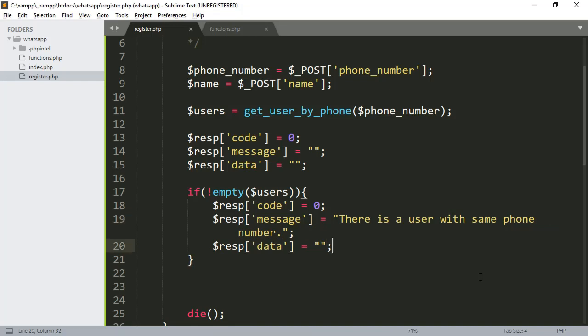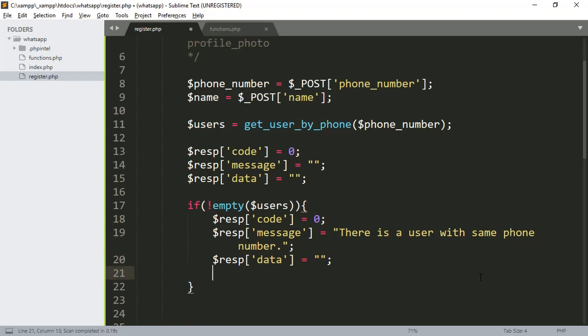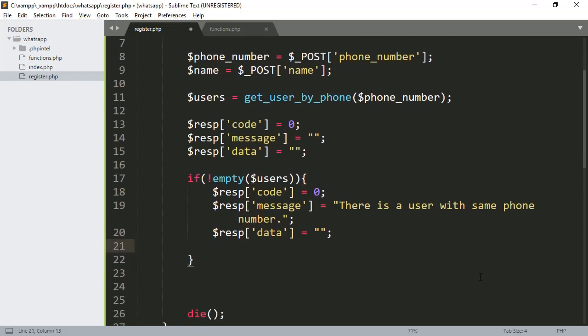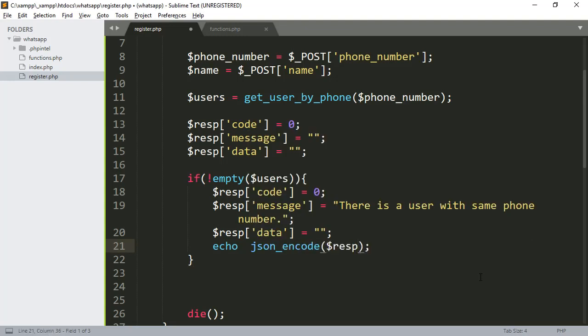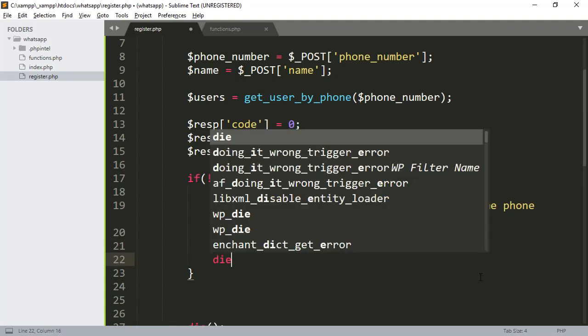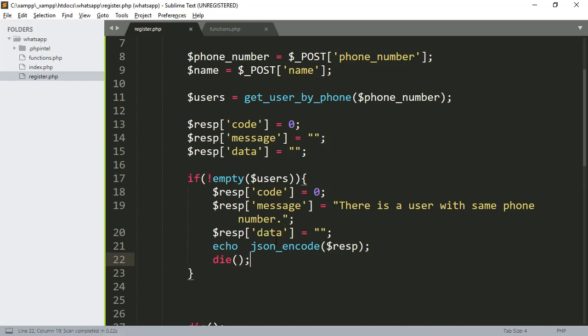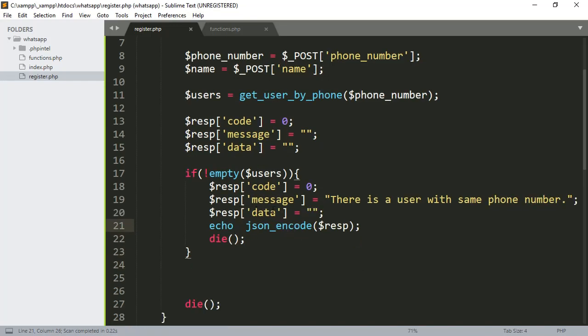Then what I'm going to do here, I'm going to convert this one into JSON and print it, because our Android project will be understanding JSON. So I'll just simply say echo json_encode, and I pass the response, and then I die. There it will be displaying the JSON of this response. So Android will be able to understand this data that was sent because we converted it into JSON.